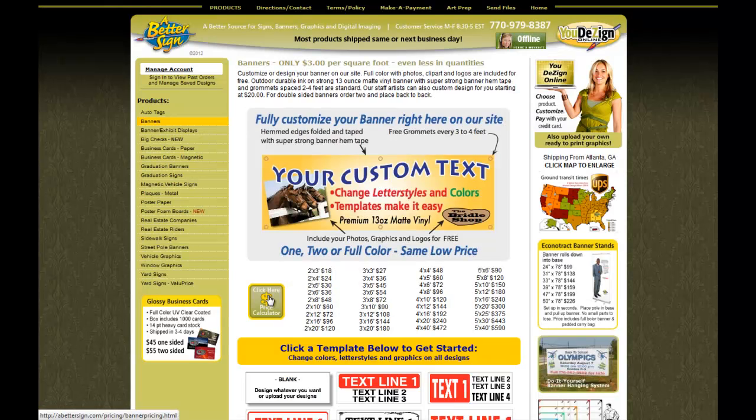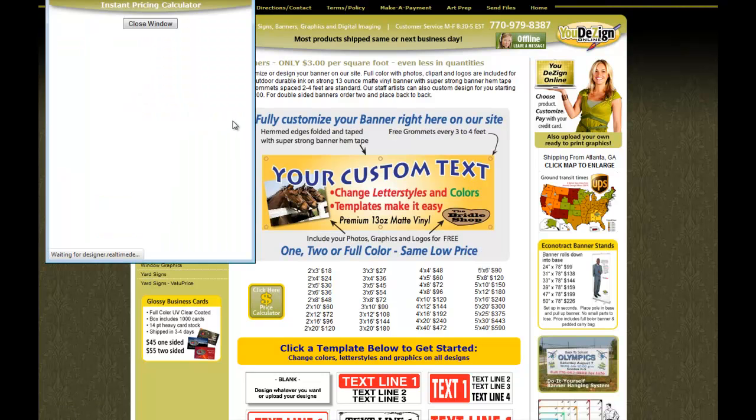Let's see how this works. Here we are now on a client's web page. He's placed a button on that page that is linked to the live pricing API. When you click on that button, a window pops up containing a price calculator.